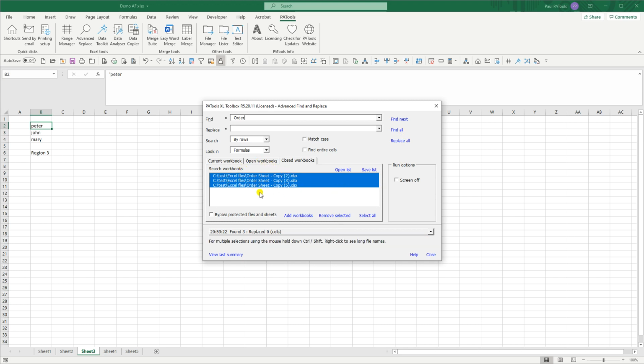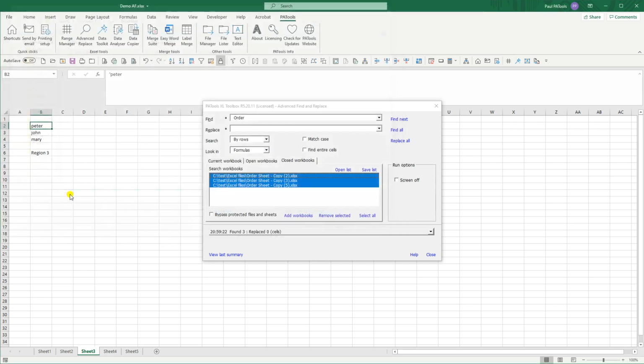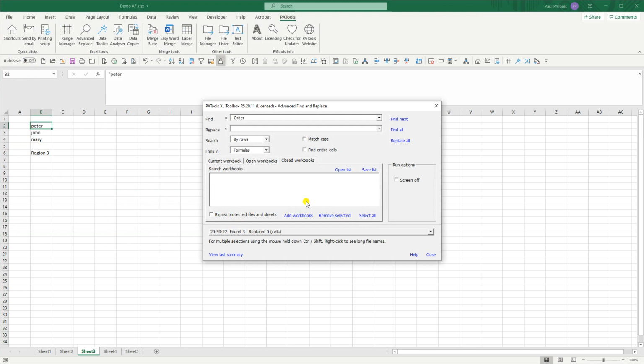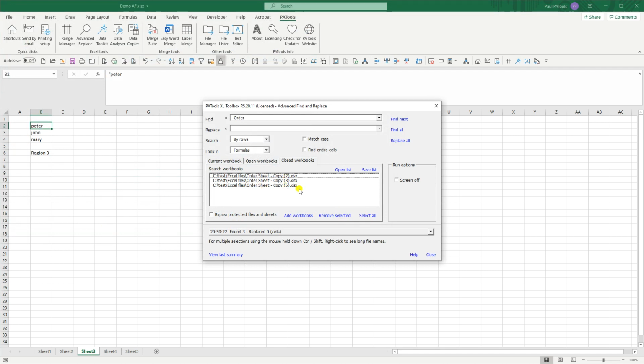If you're going to be working with this quite a lot, you can save that as a list and call it pull list 1, like that, and I can remove selected, and then if I go and open the list, I can open pull list 1, and there they all are. So you can also open and save multiple lists of these if you're going to be using them regularly or want to go and do something else and come back.